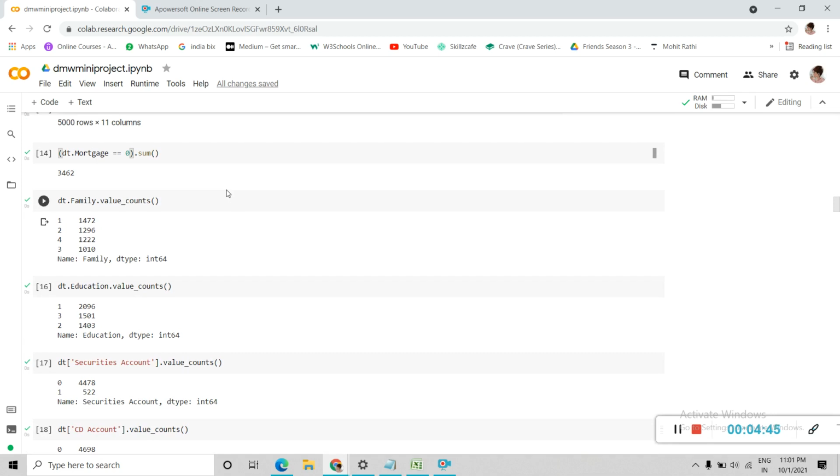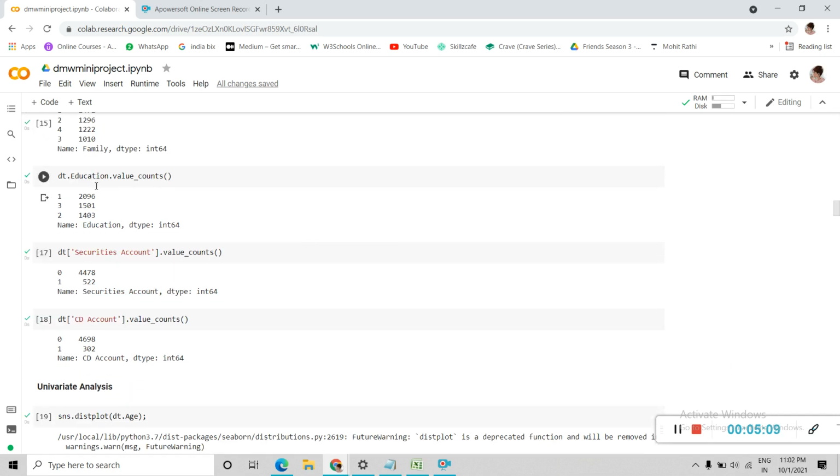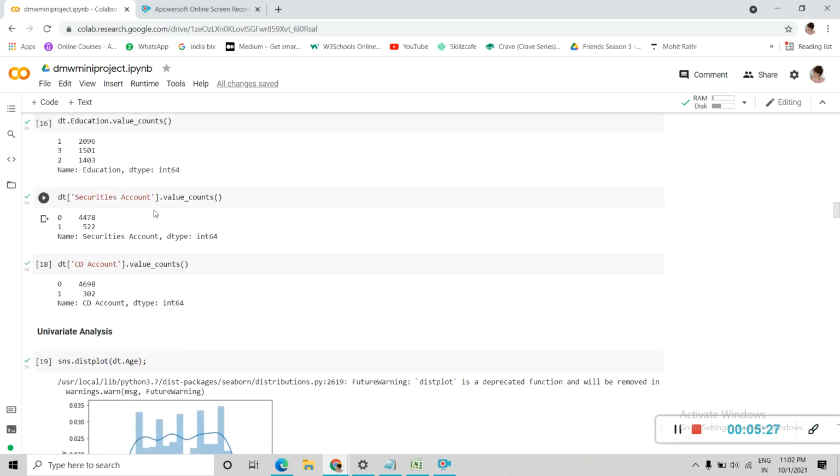Then we'll have the basic summary of each column. So for dt equals to 0, we'll get the sum of the total mortgage value. So this is the output, that is 3,462. Similarly for family, we have the count. Here 1, 2, 3, 4 represent the number of members each family contains. We have the count for the education value. Again, here 1, 2, 3 represent the level of education a person has. Like for 1, it is undergraduate, for 2, it is graduate, and for 3, it is a master's degree or any type of higher education.